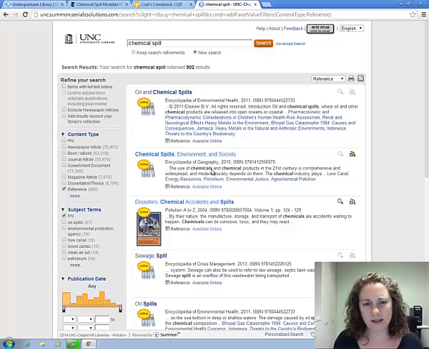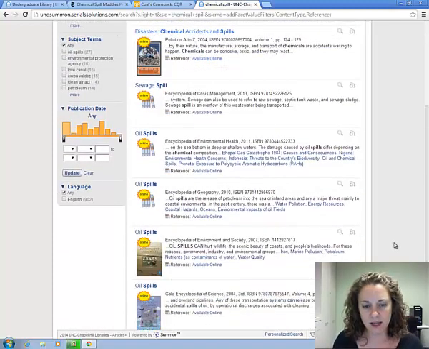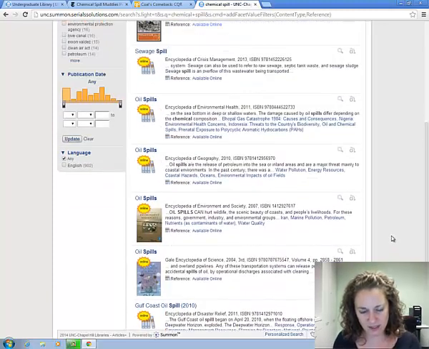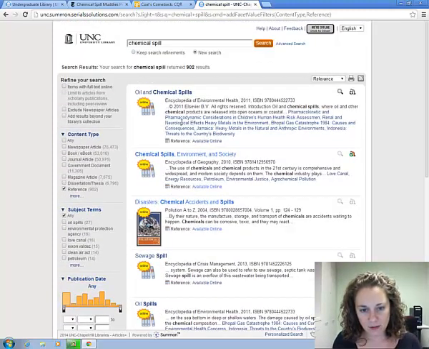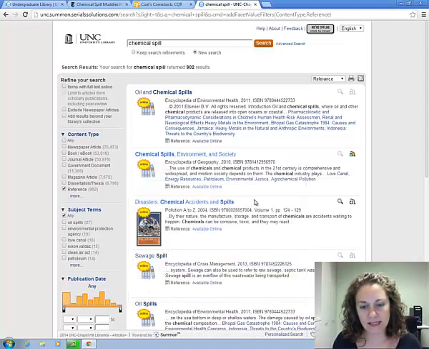So there are still 902 options here, which normally I would suggest narrowing more, but it looks like a lot of these go to oil spills. But the first three are on chemical spills, and this one says environment and society. And the one below it says accidents and spills. And one is from the Encyclopedia of Geography. This one is from Pollution A to Z. Both of those actually seem like they would give me really great background information on what I'm talking about. So you have a couple of options.